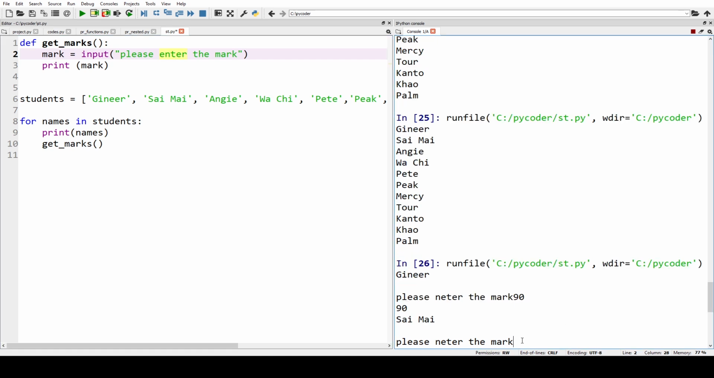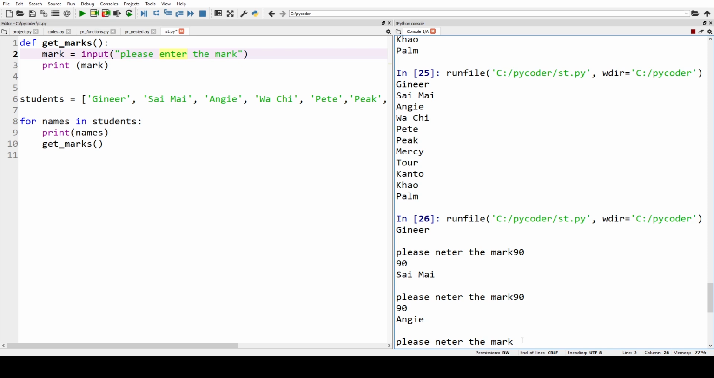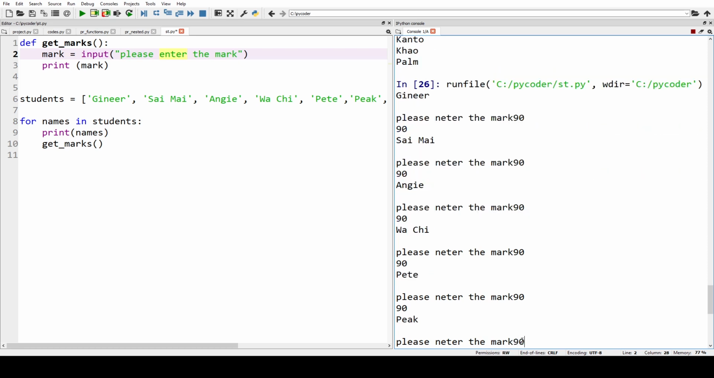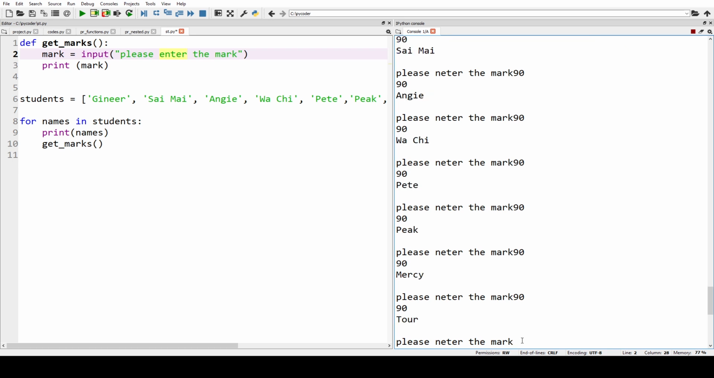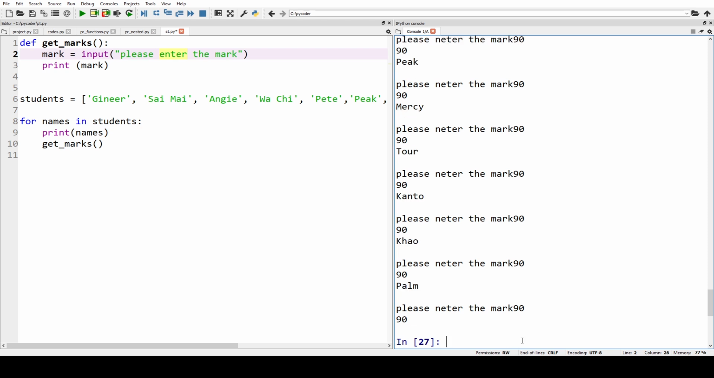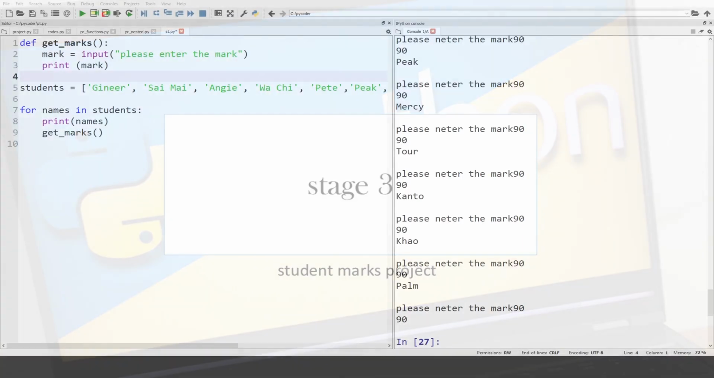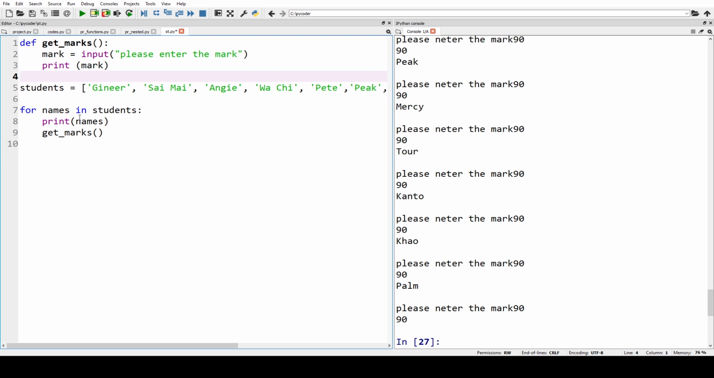Let's give everyone 90, and you can see it's printed the name and the badly spelled please enter the mark. So not great, but it did work. So we've got please enter the mark here, and we've printed it. Doesn't look very nice, but we're going to improve it anyway. Our next step is to pass the names.